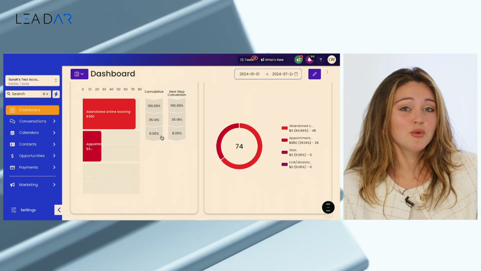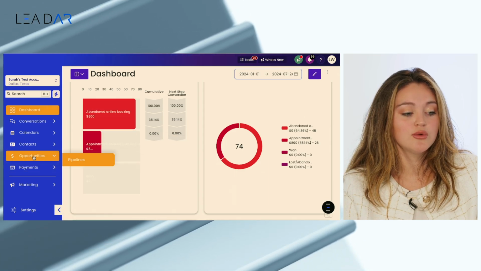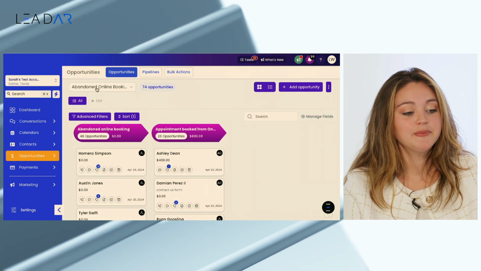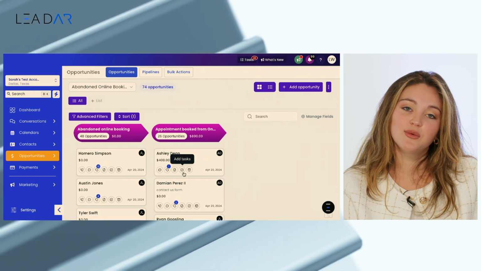So yeah, dashboard, quick view where you can view it here, but of course, as always, you can just go to opportunities on the left-hand side. And again, this is also where you can view it there as well.